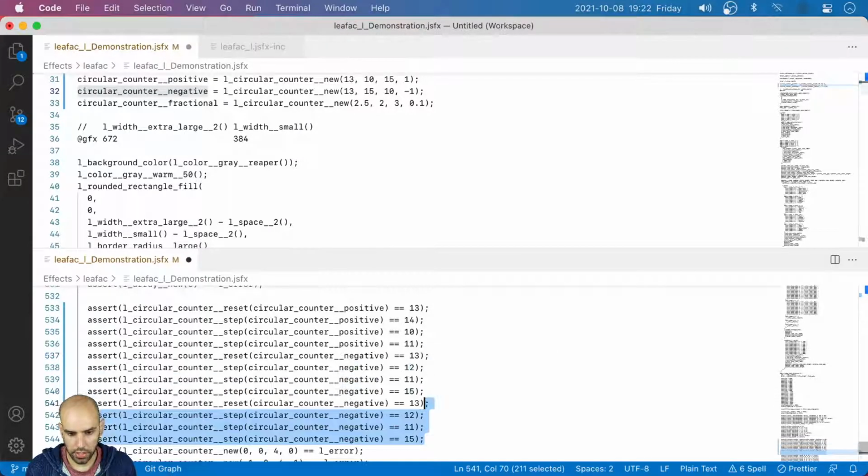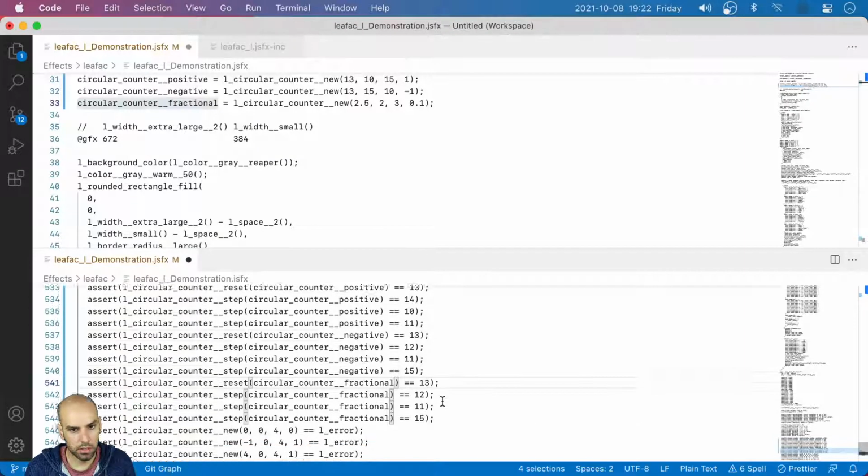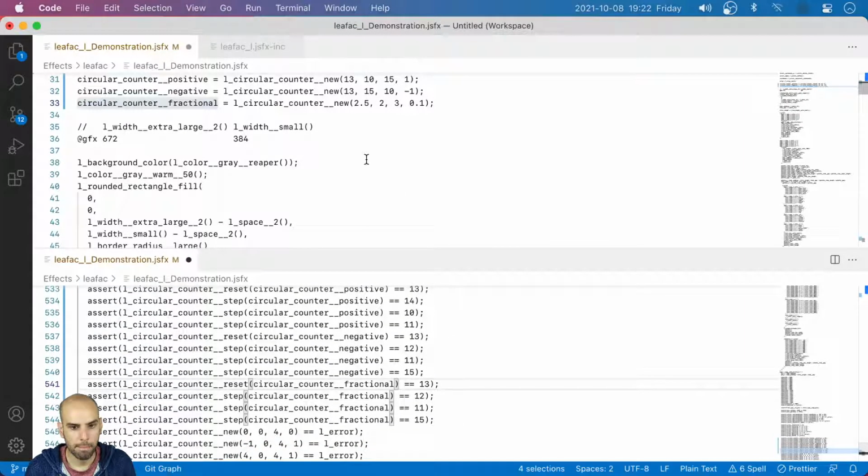Then let's write the tests for the fractional one. And I'm not sure that this is going to work because there is a chance that floating point errors will creep in. Especially because I am adding 0.1, which is a value that cannot be represented in binary precisely. It's a repeating fraction in binary. Yeah, we'll see if this works.